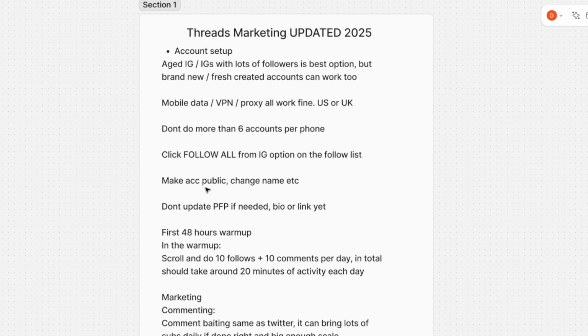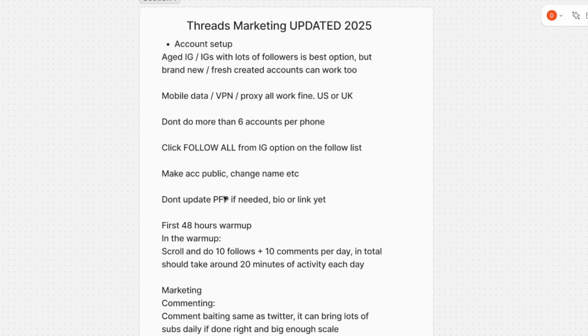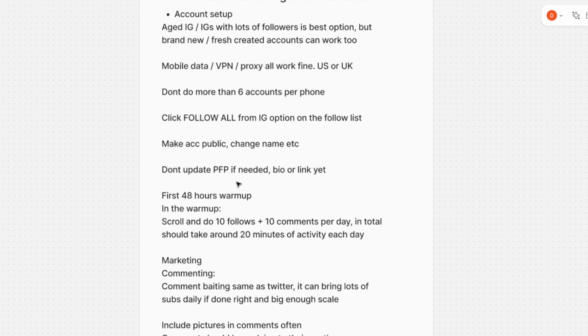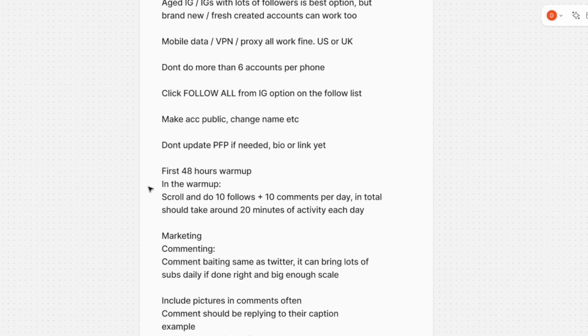Next one is the warm up. When you first log into your account or create the account, make it public if it's not already. Change the name, but don't update the profile picture yet, and don't add a bio or a link just yet either. First, what we need to do is a 48-hour warm up. In the warm up, you want to scroll and do 10 follows and 10 comments per day. In total, it should take you around 20 minutes of activity each day.